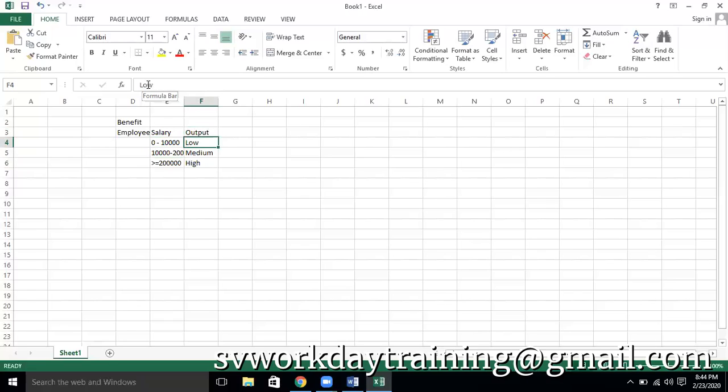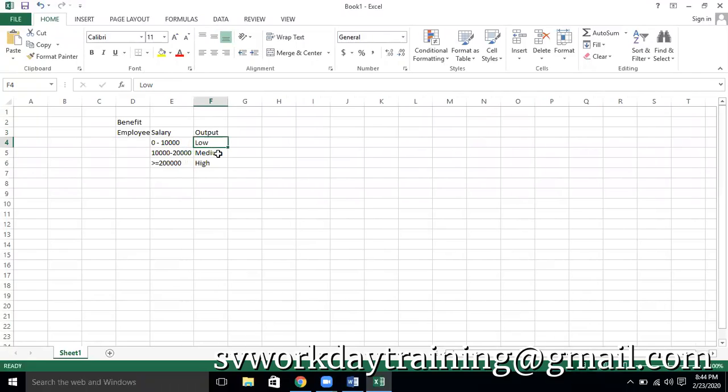This is my requirement. I want anyone who is getting salary between 0 to 10,000 in the report, the output should display low. Then anything between 10,000 to 20,000, I want the output to be medium, and anyone who is getting salary more than 20,000 should get high.